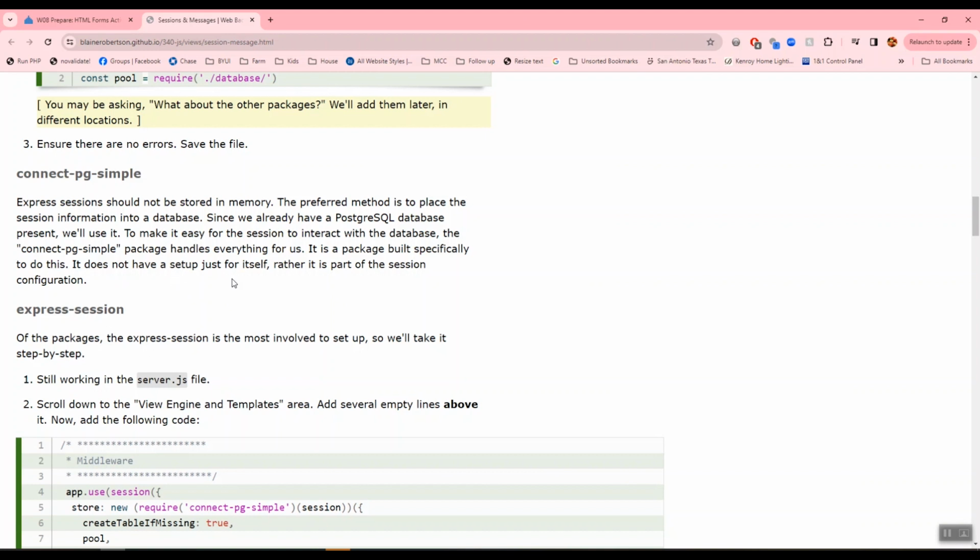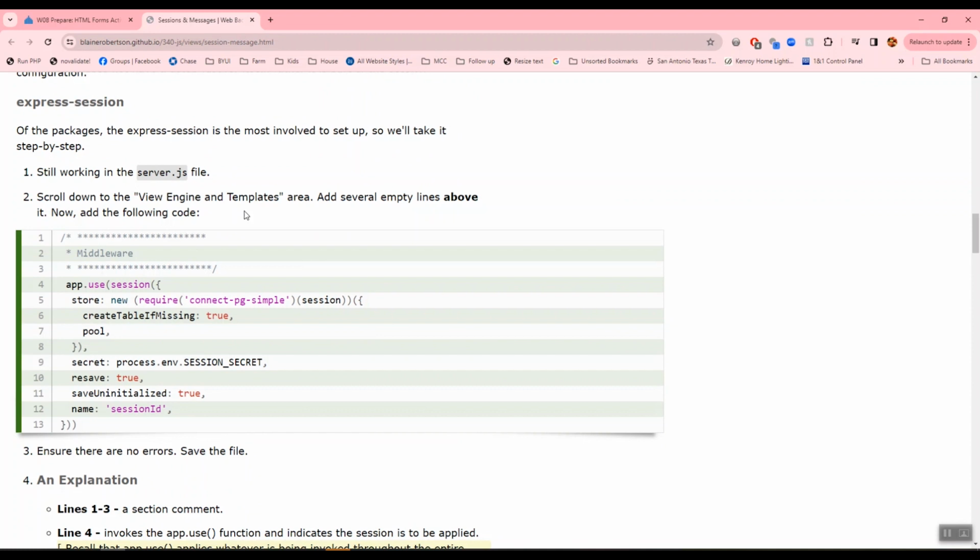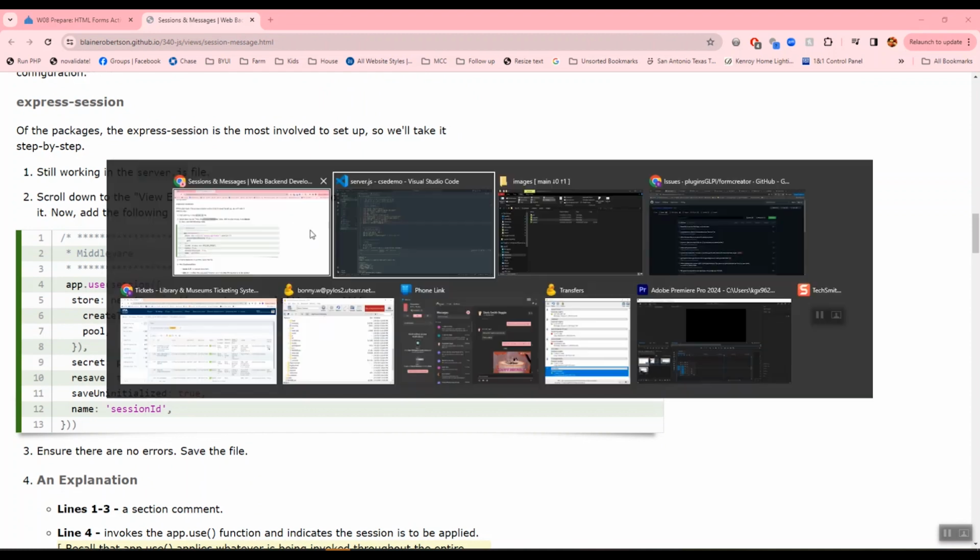It does not have a setup just for itself, rather it's part of the session configuration. So this means that we don't have any extra work to do after we implement this middleware. It's going to store it in the database for us automatically. So still working with server.js, scroll down to the View Engine and Templates area.